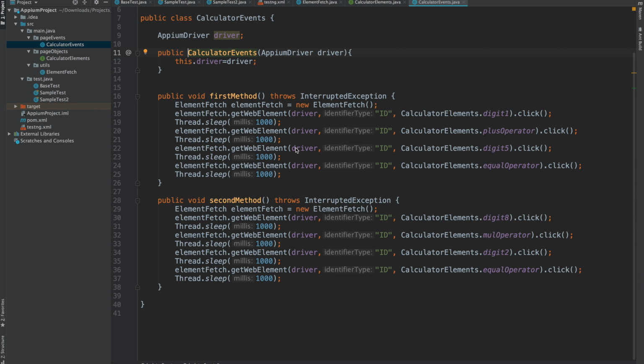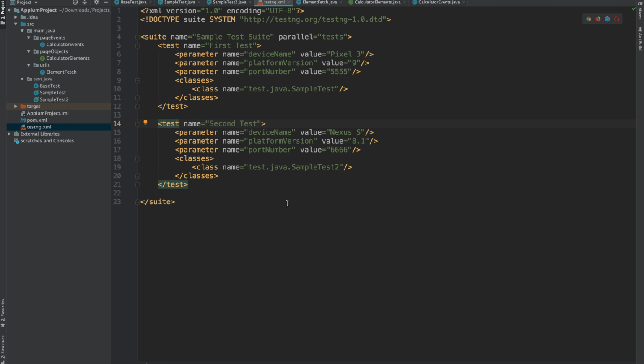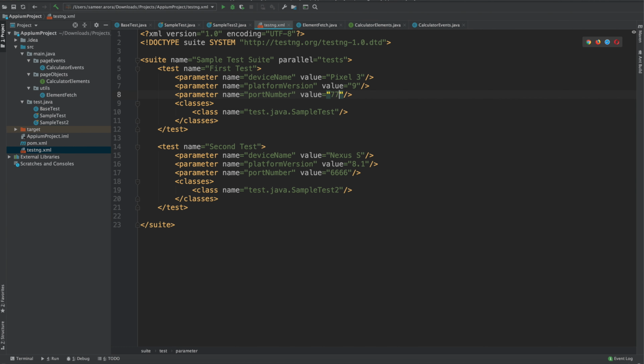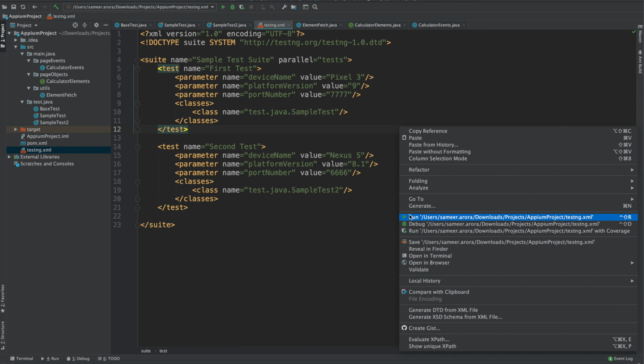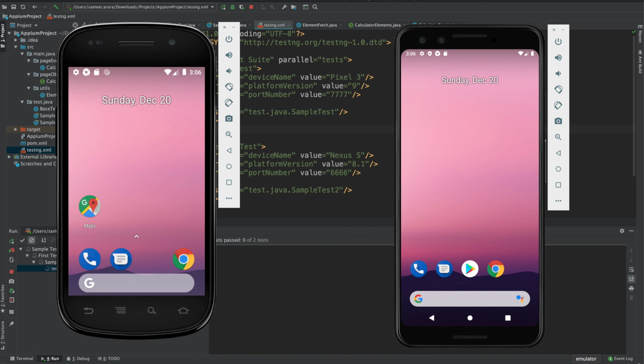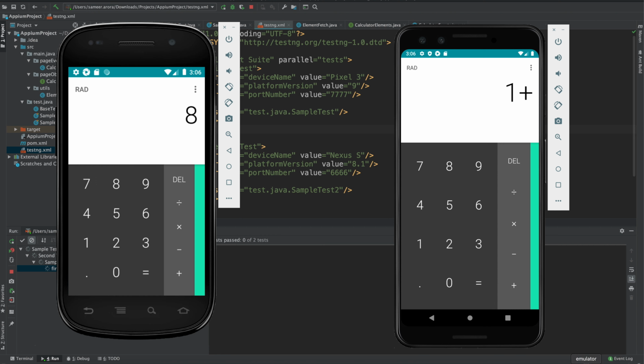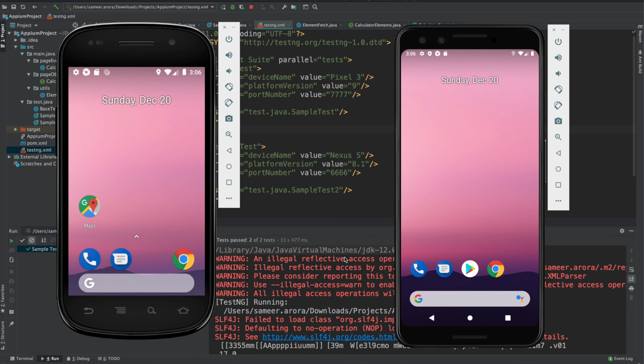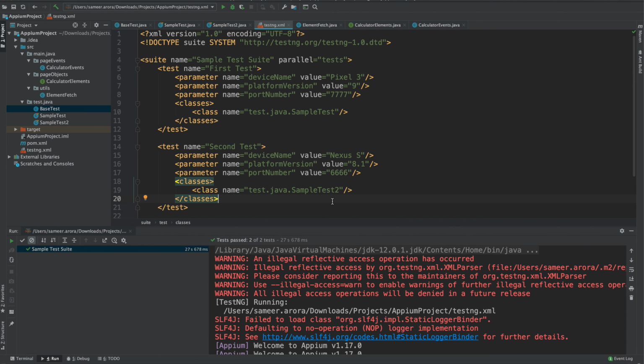So now let's go back to the testng file XML and let's try to run the code. So I'm changing the port number to 777 here as the emulator is basically already occupying the 5555 port here. Now let's run the code, and I'm opening both the emulators here as well so that we can see the execution. So as you can see, both the calculator apps have been opened parallelly and the execution has been done. So yeah, we have successfully executed our script parallelly onto 2 Android devices.